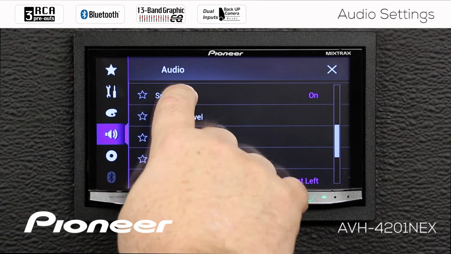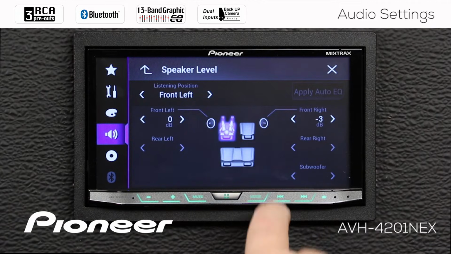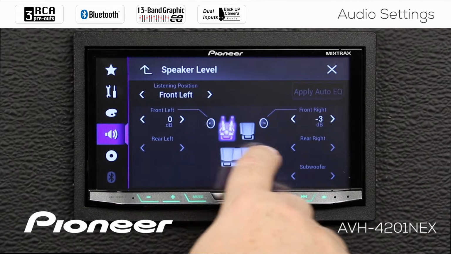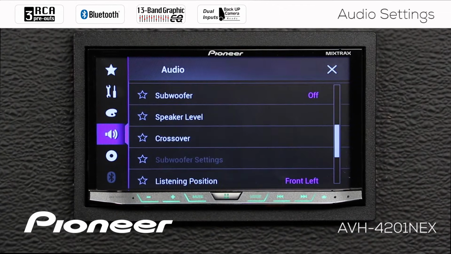And also in there, let me switch the subwoofer off one more time. If I open my speaker level, you'll see that I have no settings for subwoofer, no settings for rear speakers. That's because the subwoofer is switched off and the rear speakers are switched off. So let's go fix that.